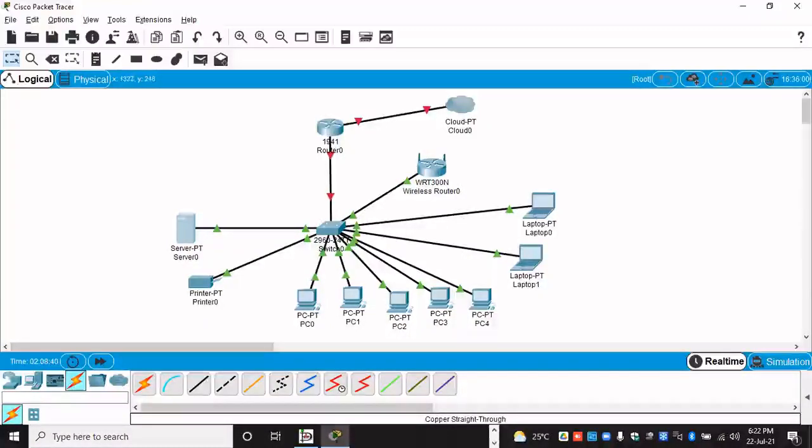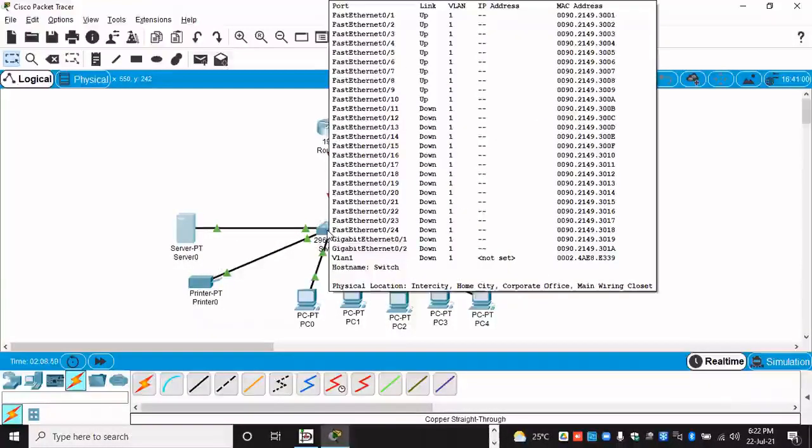That's why you see all the green sign, meaning that the interfaces on all switches by default have been enabled.